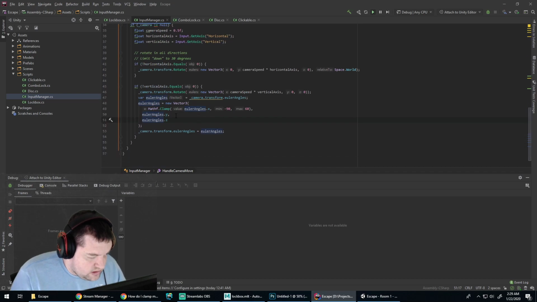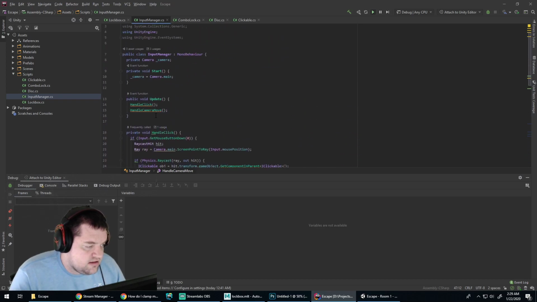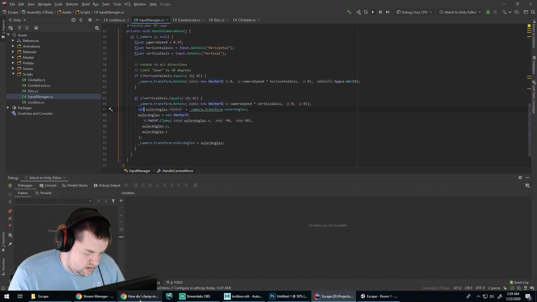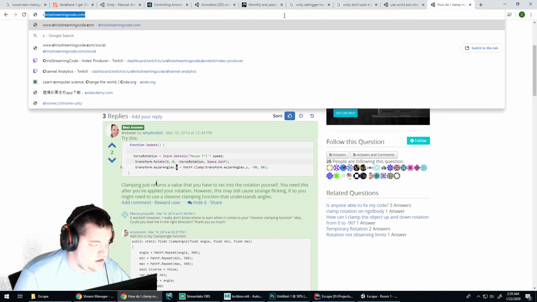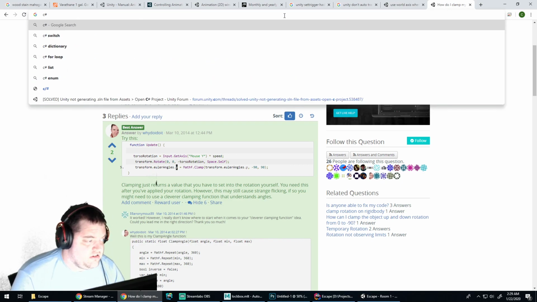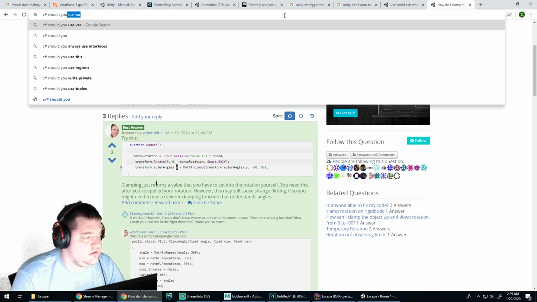Okay. Well, actually, is that what C# recommends you do nowadays? Use var? Let's see. It kind of changed it on me. I don't do C# very often. Should you use var?